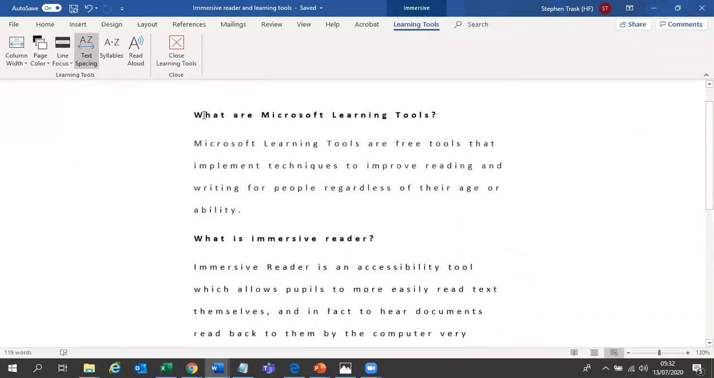But you can also do this. It's just an amazing thing. You can have it read aloud to you.